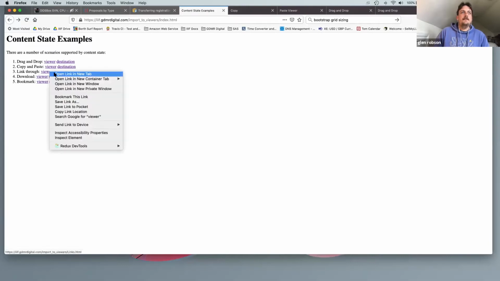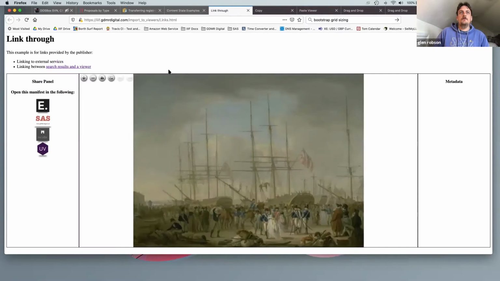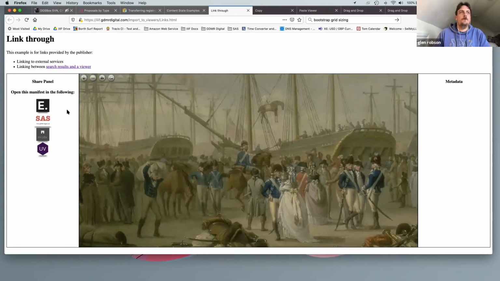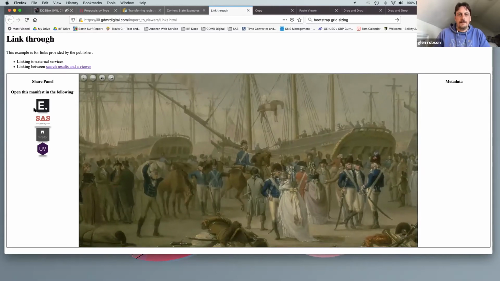The next one is the link through, and this is the one that we've seen the most implementation of. It's the lowest barrier for implementation, and you have a link to a viewer, and you add on a parameter called IIIF content, and then you can pass in a link to a manifest or a link to the view. So if I have a look at this one, I've got these lists of pre-canned links here.